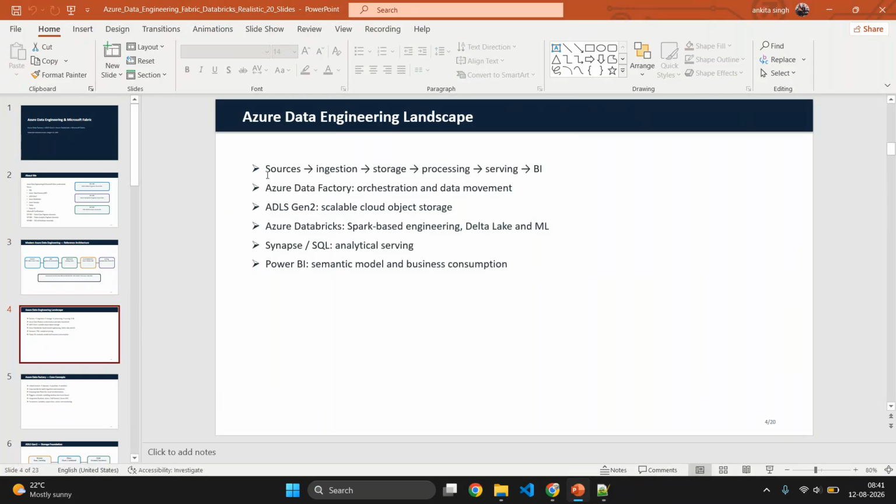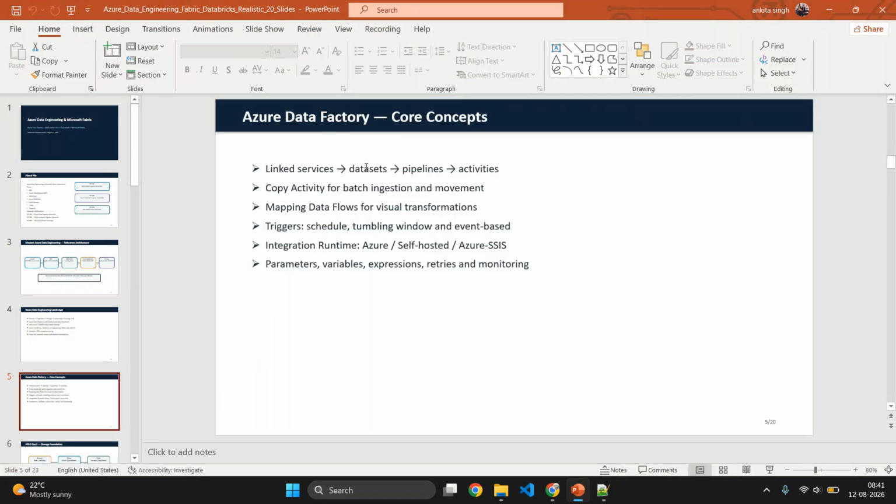Next one, different sources: Azure Data Factory, ADLS Gen 2, Databricks, Synapse, Power BI. Whatever we have discussed till now, all these things are defined here as perspectives. Data Factory: how can we work with it? It is an ETL service for ingesting, moving data from one place to another place, that is called copying. These are the different Data Factory components.